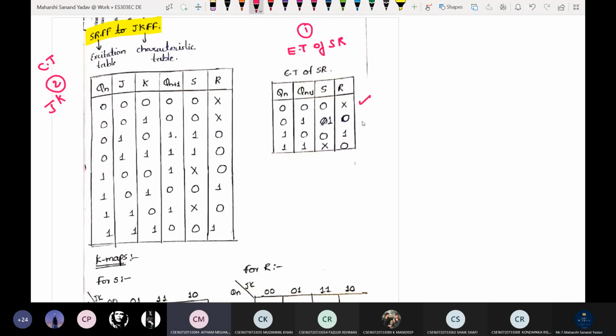For 0, 0, the equivalent is 0 and invalid condition. For 0, 0, again, 0 and invalid. For 0, 1, it is 1, 0. For 0, 1, again 1, 0. For 1, 1, it is invalid and 0. For 1, 0, 0 and 1. For 1, 1, invalid and 0. For 1, 0, it is 0 and 1.